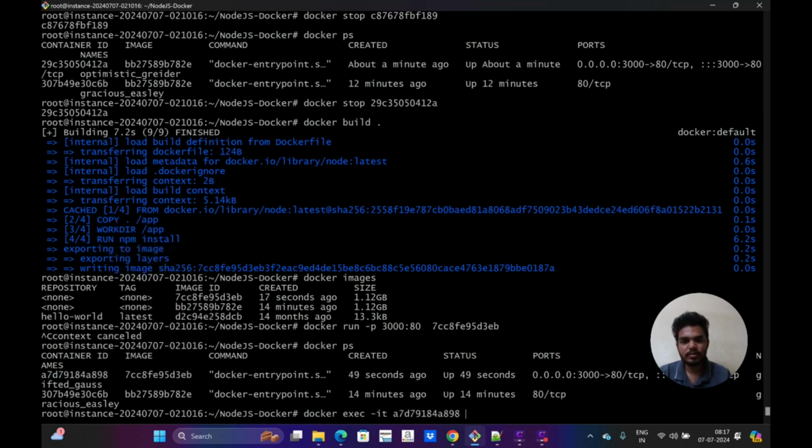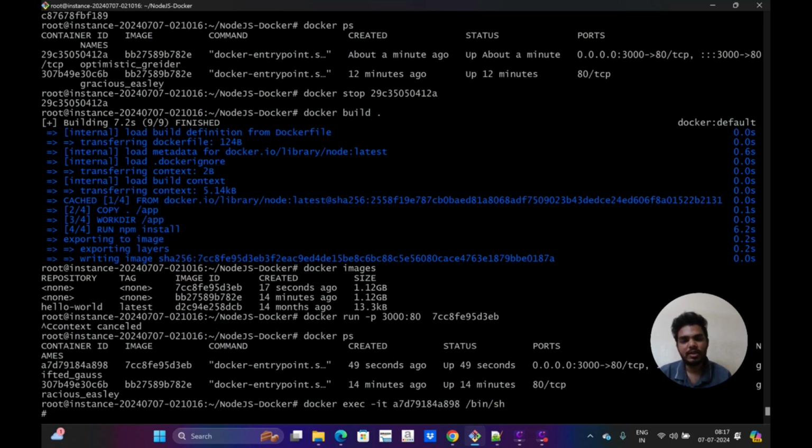Paste. Then I have to add the shell. For that, /bin/sh I can add. So docker exec -it, if I execute this command, my terminal will go to my container. Now I am inside my container.